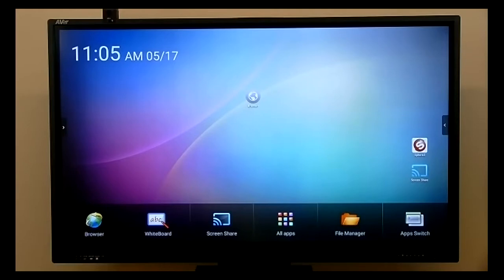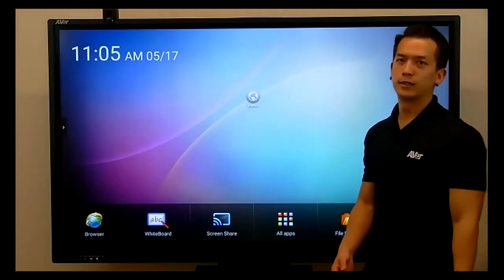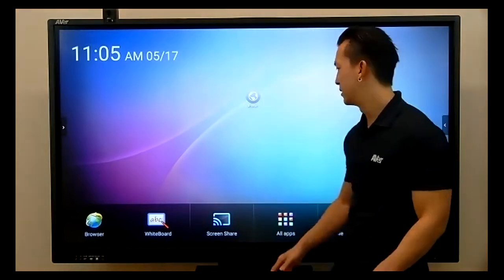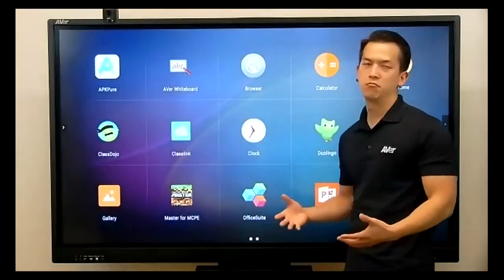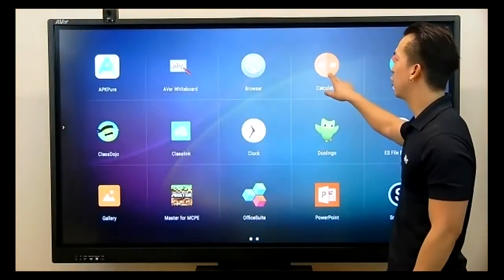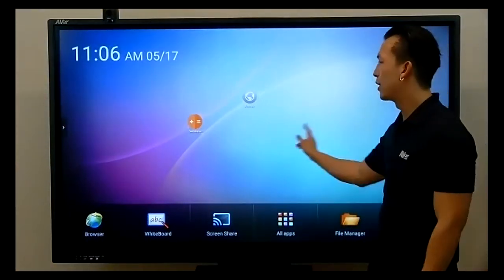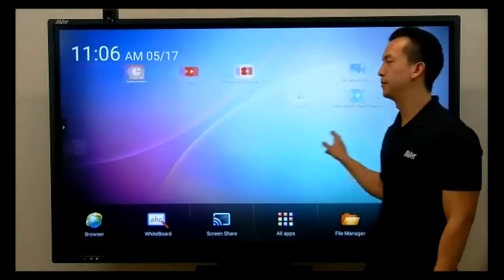So I hope you guys can all see my screen right here. This is the Aver CP Series 75-inch model that I got on the screen. They all come with an embedded Android operating system. So something that we're all very used to using, our cell phones, iPhone, Android devices, it's going to be the exact same user interface where you can press and hold different icons to customize your desktop just like this. You can have multiple desktops as well.